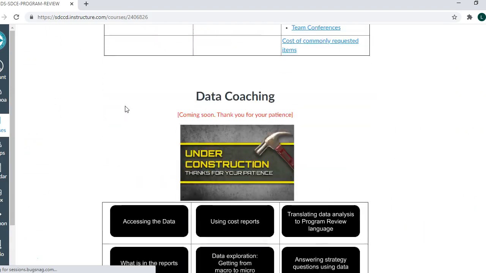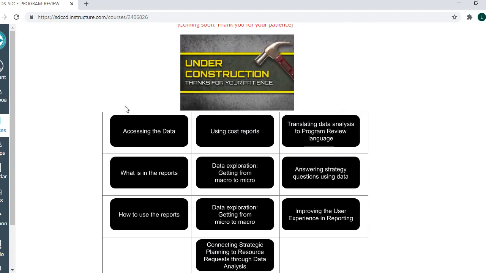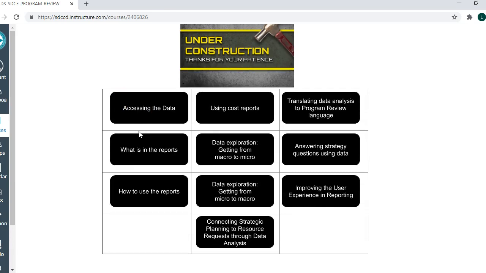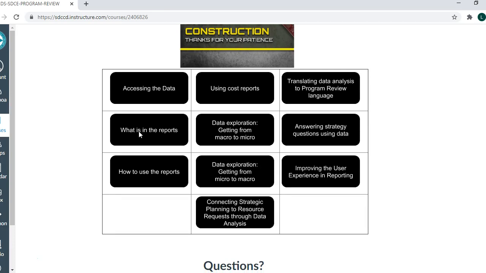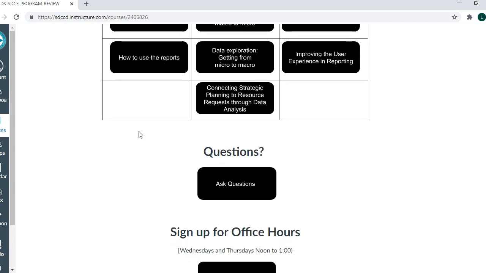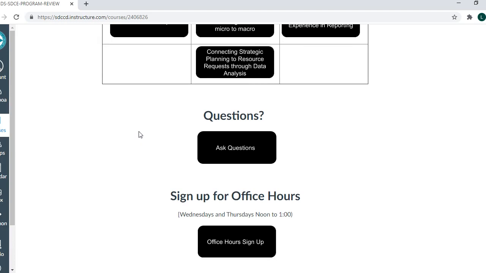Then we keep going down, and there's the data coaching section, which is still under construction, but we hope to have it up and running fairly soon, with videos and other documents to support you in writing AIP. At the bottom, there's another section for questions as well, similar to the links above. You can ask questions here too, but maybe there's a question that's more general or not specific to one of the topics. This would be a good place to ask them.